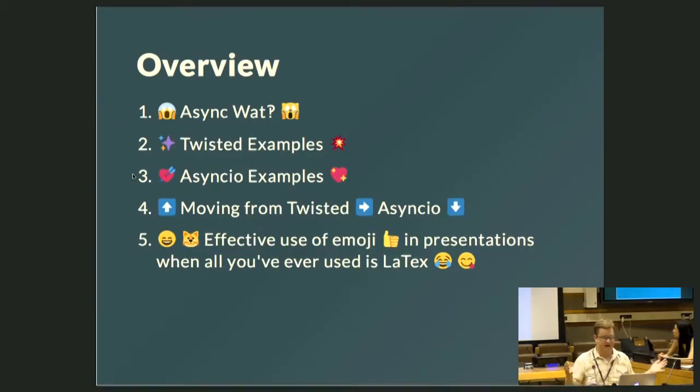But first, to give you an overview of what I'm going to talk about, first is just what do I mean by async. Some twisted examples, followed by some async I/O examples, then moving from twisted to async I/O. And if I have time, I'll talk about the effective use of emoji in presentations when all you've ever used is LaTeX. I've never had emojis available to me.